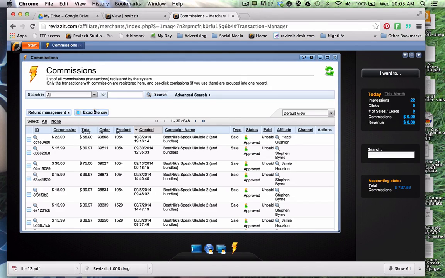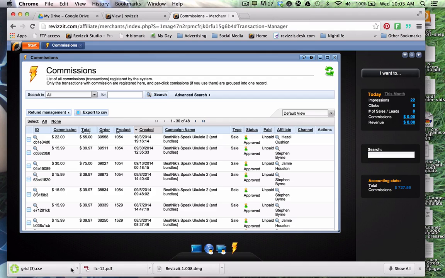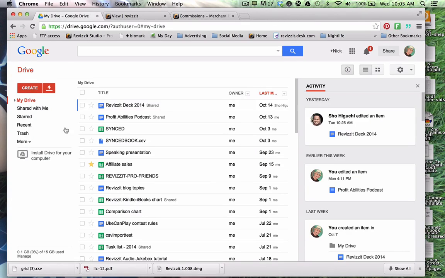So the first step is you're going to choose Export to CSV. And when you do that, oh, actually, I just did it. Okay, so it was just that fast. So I exported that. It's called grid, and with 3 in parentheses, .csv. Yours will probably just be called grid.csv, and it'll go into your downloads folder. And then you're going to go to Google Docs, or Google Drive, I guess it's called now. And if you don't already have this, you go ahead and get this set up. It's great.